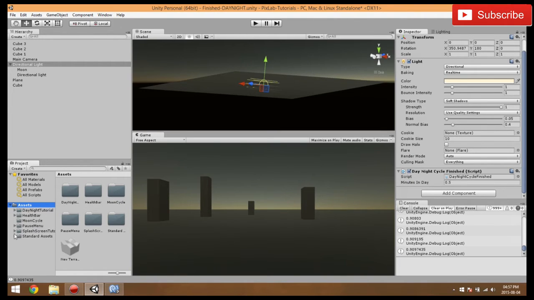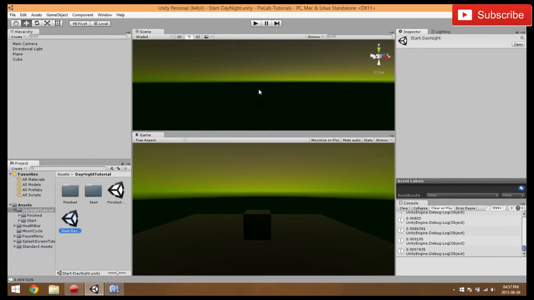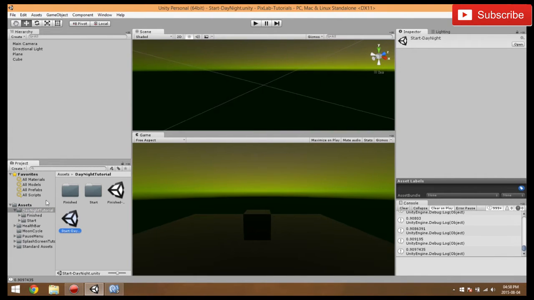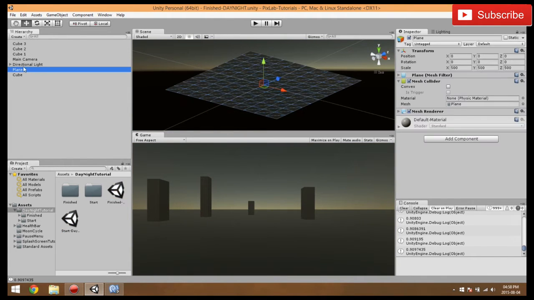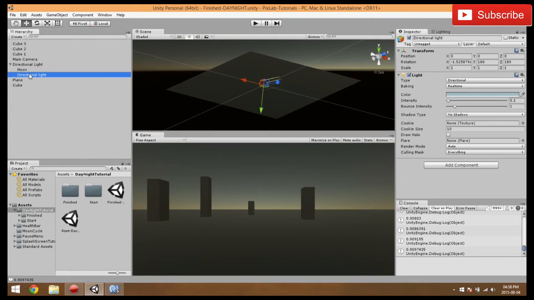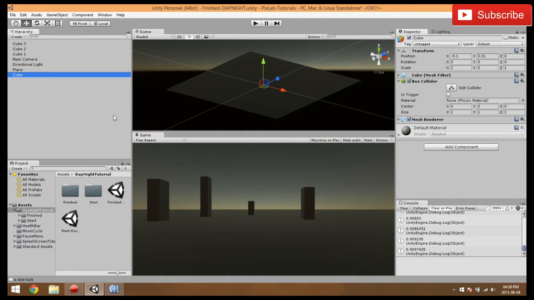So I'm going to just jump right into it. First things first, I'm just going to open up our starting scene here. We've got the start day. Yes, I'll save that scene. Oh wow, I remember what I did there. Let's just open the finished one, and I'm just going to go right ahead and delete the directional light and the moon, and I'll leave the scene setup as is.